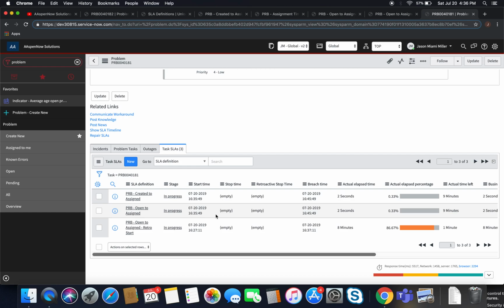Why is it using the created date? Well, because we didn't define the retroactive start to use opened as our start time. So it's basically saying, okay, whenever that condition was met, meaning active is true, it was the same thing as using the created date. So that's because our start condition was active is true. And then we have here created to assigned.